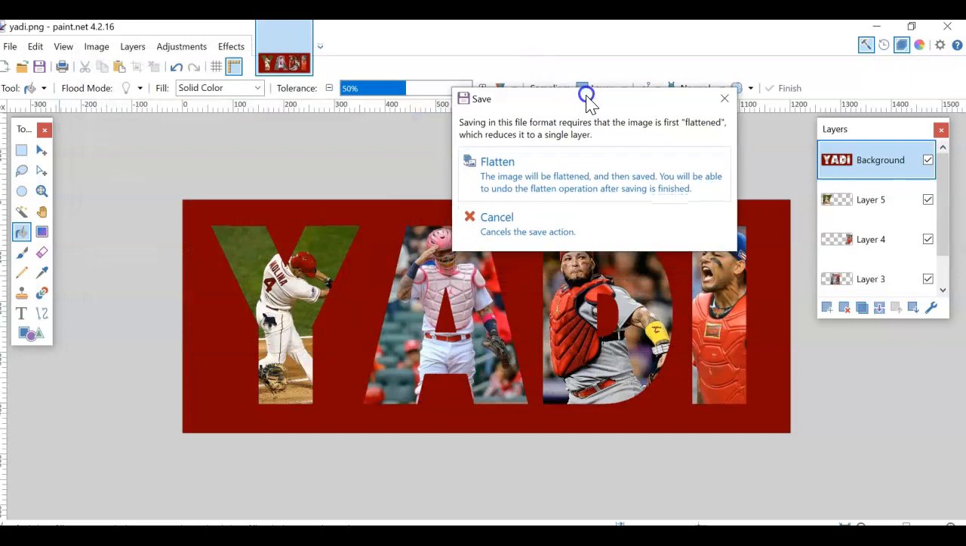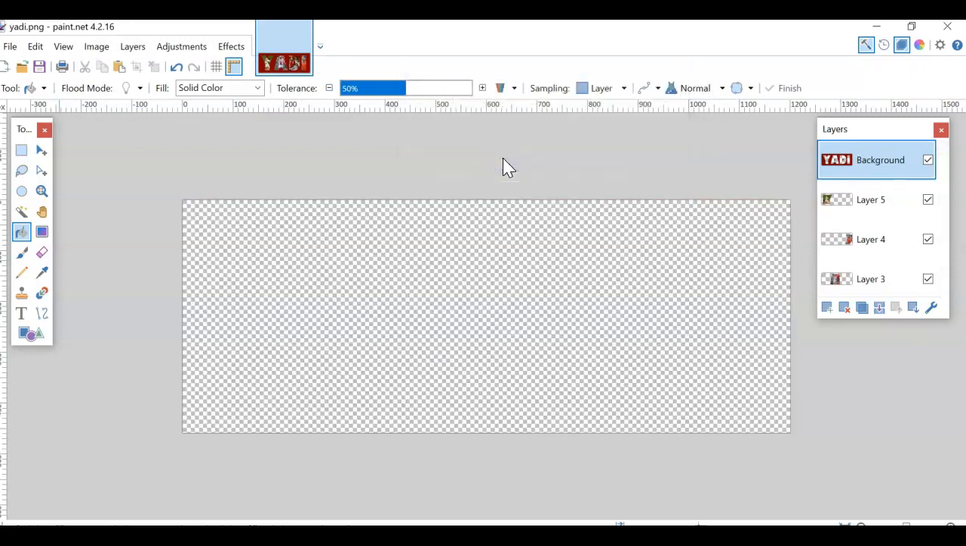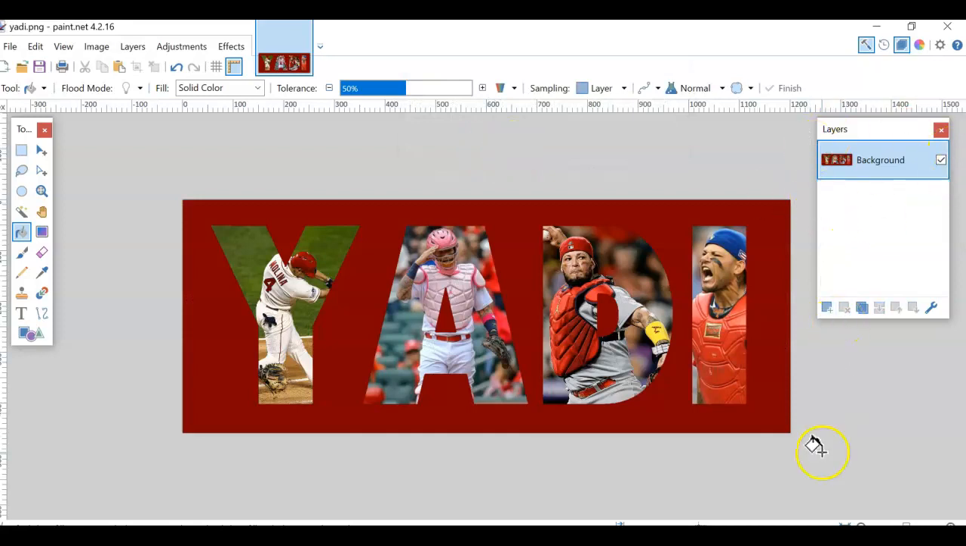and then picking that format requires it to be flattened, so I'm going to hit flatten, and you are going to see this now become one image that I can go ahead and use anywhere. And that's just kind of a fun little activity to do, and I hope you enjoyed it.